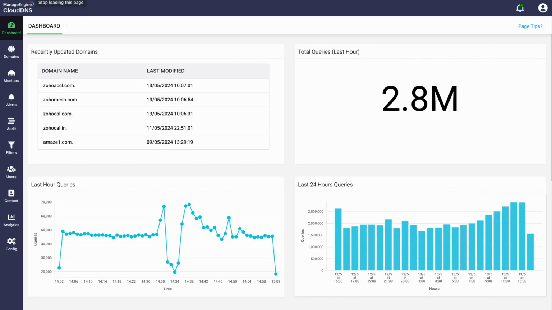Welcome to ManageEngine CloudDNS. CloudDNS is a hosted DNS management solution, and now we'll be giving you a small tour of the product. CloudDNS is a user-friendly SaaS-based DNS management software through which you can set up your own customized domain space by adding, editing, deleting, and applying different configurations for various DNS records.